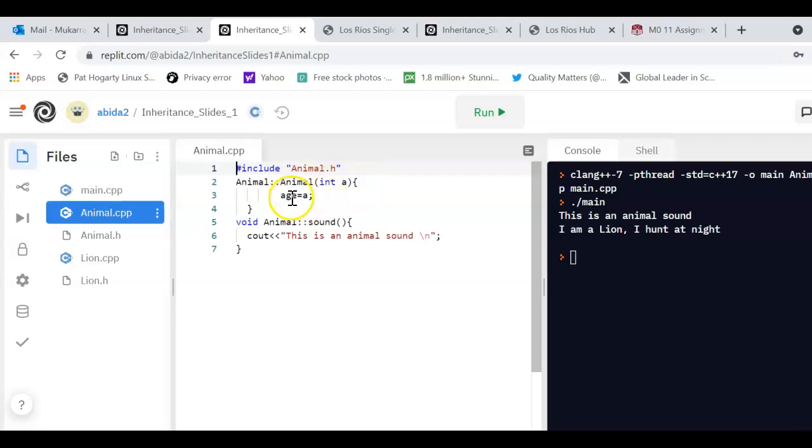And what I'm doing here is assigning age equal to A in this constructor. The second thing that I'm doing here is that the sound method of the animal class is being defined here, and all it does is say this is an animal sound. So this is the parent class. Now I have only one child class here, and you're free to experiment with adding more classes.